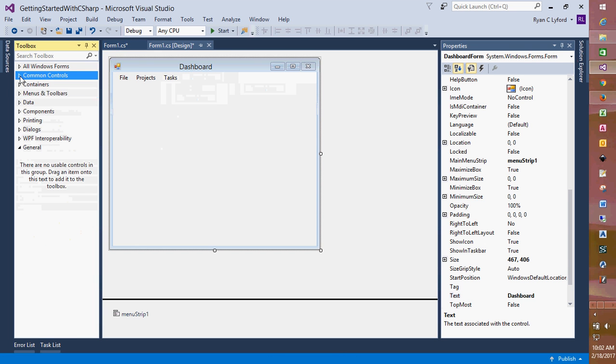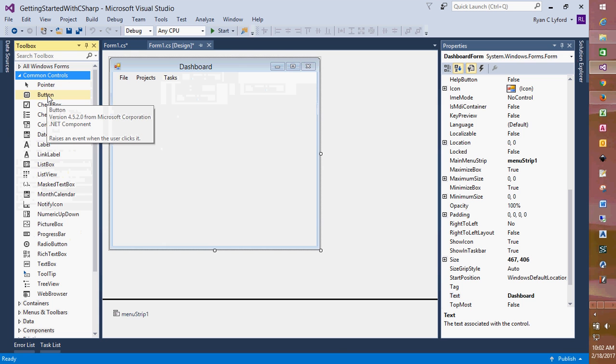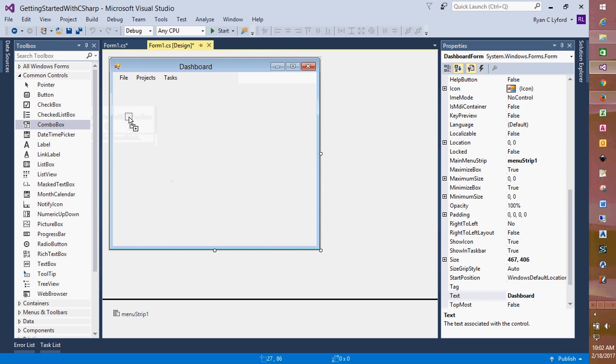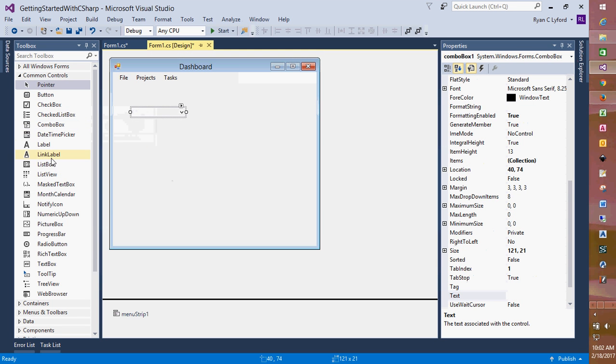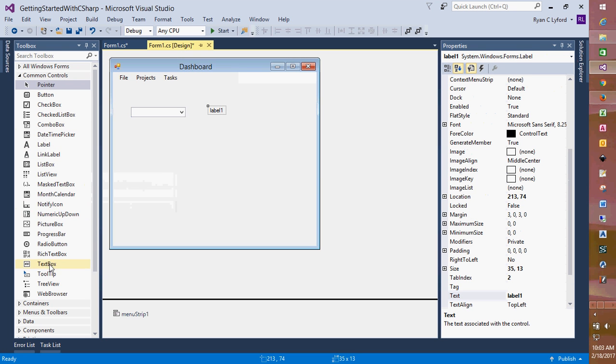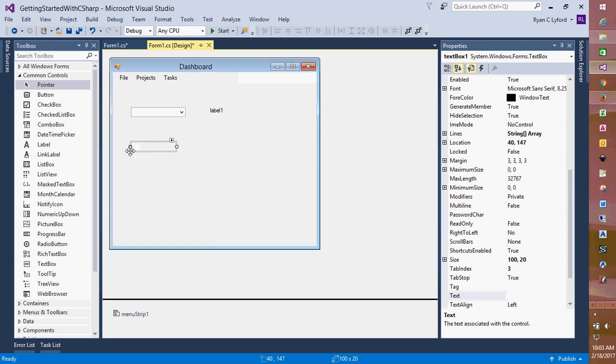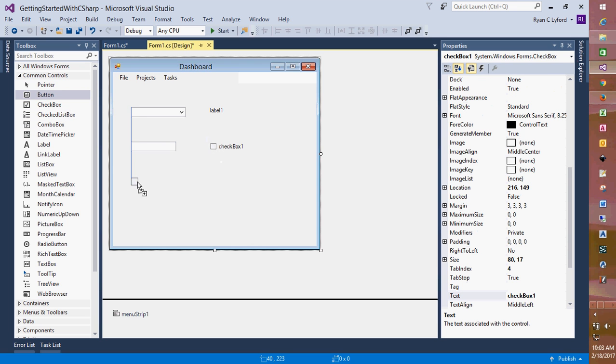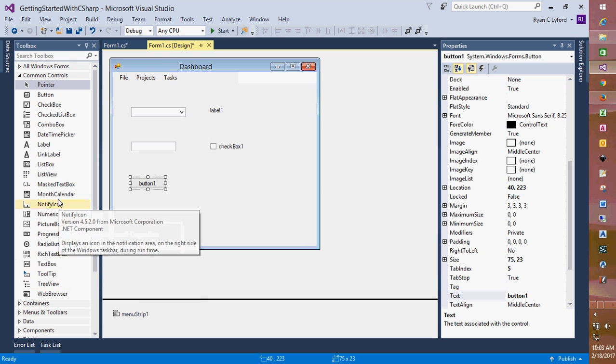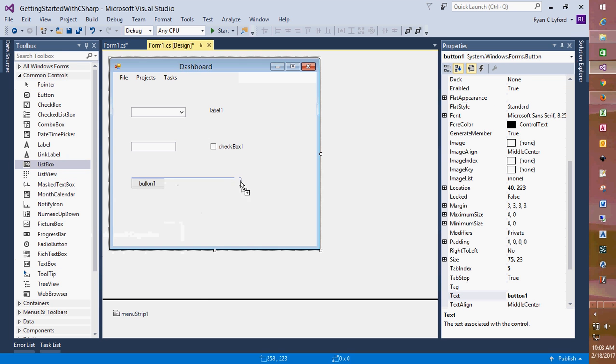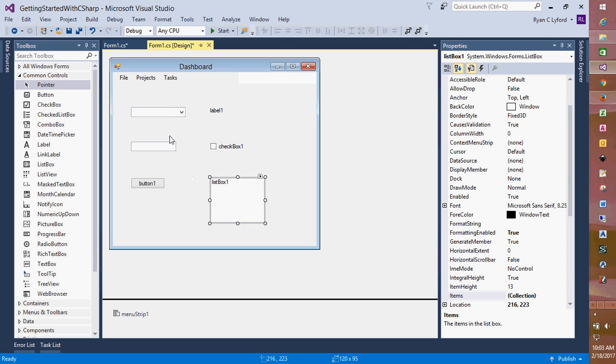And we'll add a couple other controls. Maybe we'll add a combo box and a label. As you can see, you just drag these over. A text box is pretty common, and we'll just throw on a checkbox, button. We can quickly show you how a lot of these work. And a list box, we'll start with those.